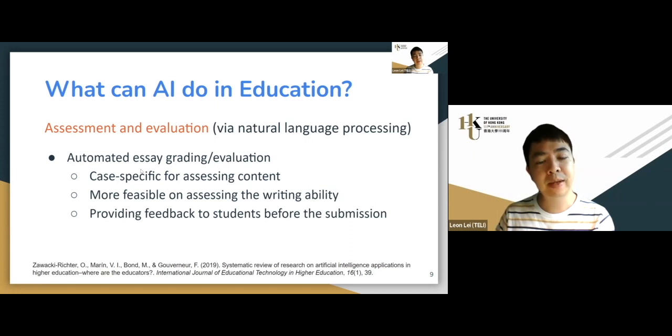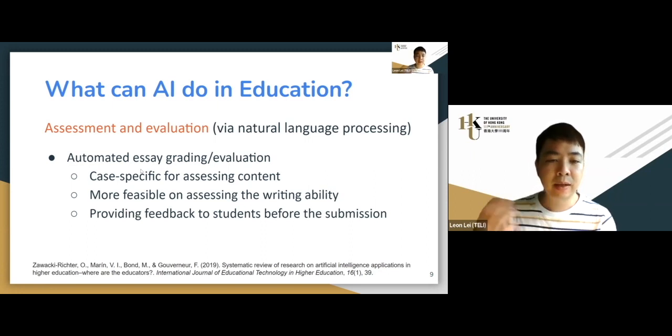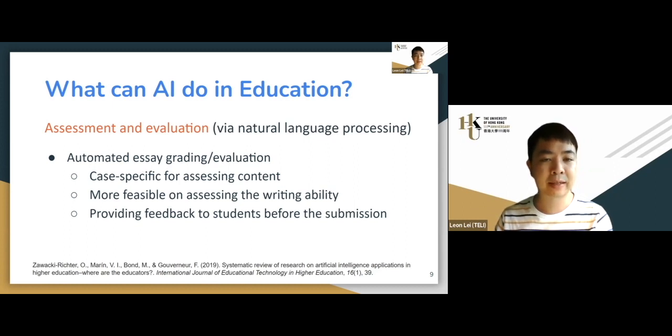And some teachers may want to ask whether there are some mature marking systems. Actually, somehow, partially yes. If you are talking about a specific topic, then the automated essay marking system is okay. I can show you some examples later. Assessing the content is actually case specific. But if you change the topic, the essay topics, it will be very difficult for the marking. But if you're just talking about language, writing, or organization, all those things, then this kind of essay marking system can actually help with the assessing.